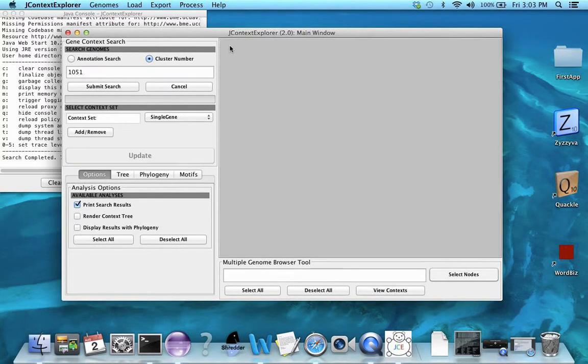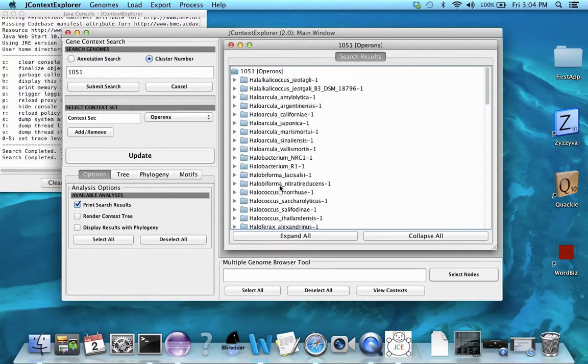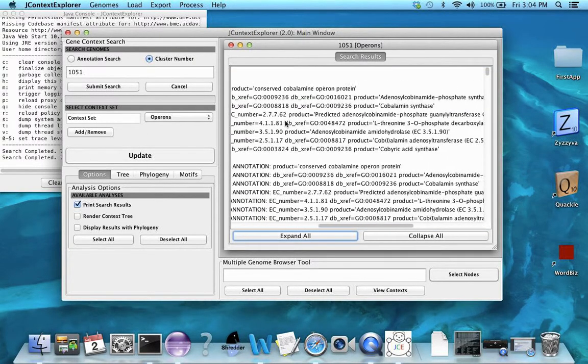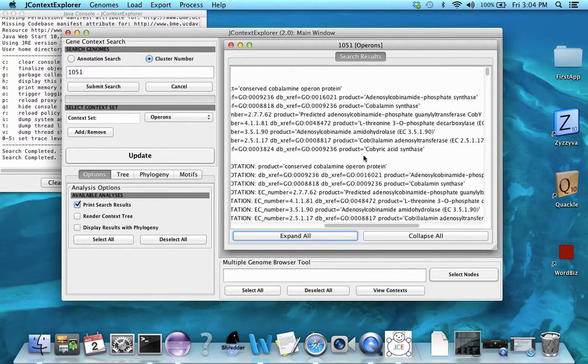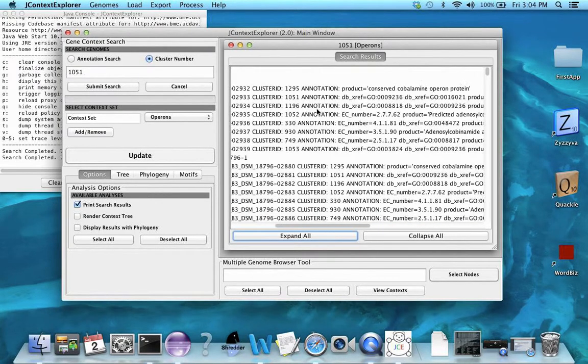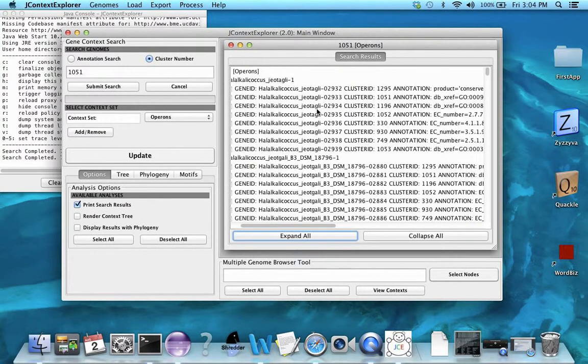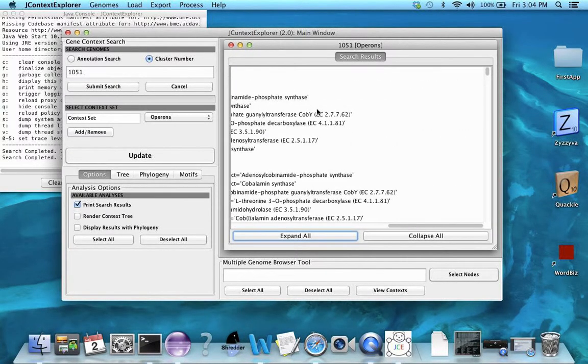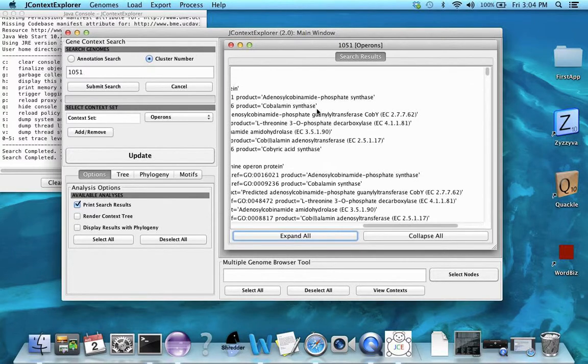Okay, so now I'll switch back to my Operons set. Now when I do a search, I will get not only the gene, but also all genes that are within a nearby range. In this case, there are a large number of genes that are collinear, nearby, and on the same strand. So those are also shown. Those come with the adenosylcobinamide phosphate synthase gene.